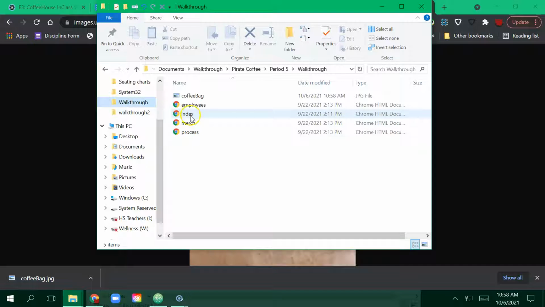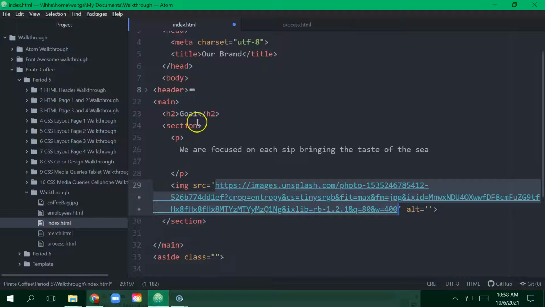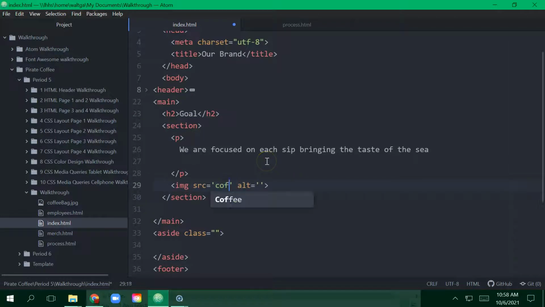The same as how we are writing for these files to link to them, my source has to be coffee with a capital B, coffeebag.jpg. That's the type of file it is. So let's go here, and instead of this, I'm doing coffeebag.jpg. I have to make sure that this is inside of quotes. Okay, now let's go ahead and save, Control S.